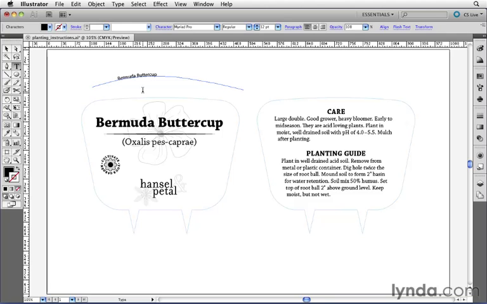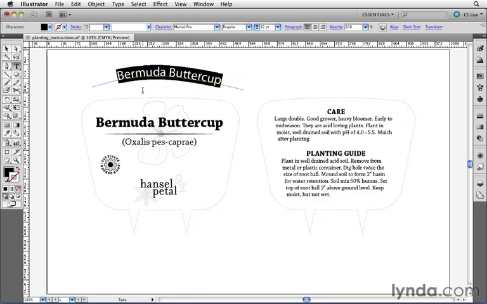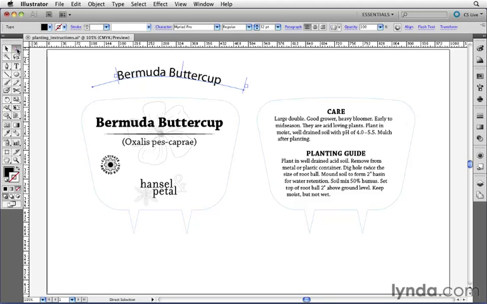I can make my text a little bit bigger by pressing Command A to select all my text. And then I'll use the keyboard shortcut Command-Shift greater than sign to increase the point size. Now, I mentioned earlier that working with type on a path is very similar to working with area text. And let me explain why. I'm going to switch now to my direct selection tool. And you can see now that I have several user interface elements that appear on this object.